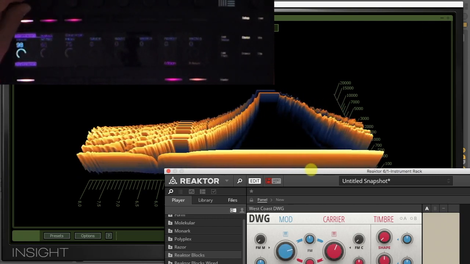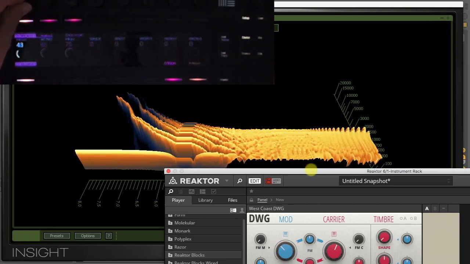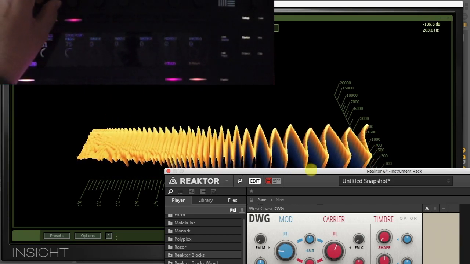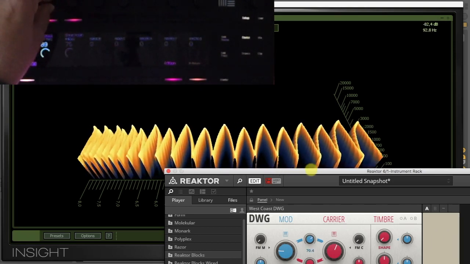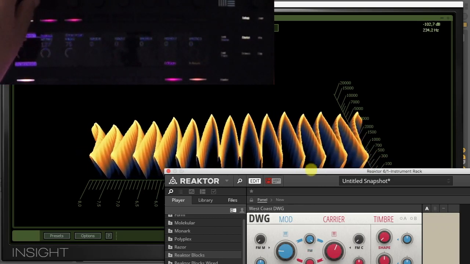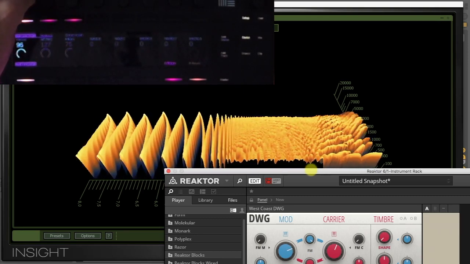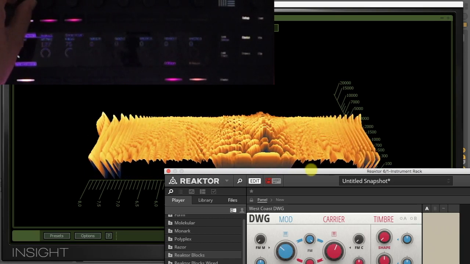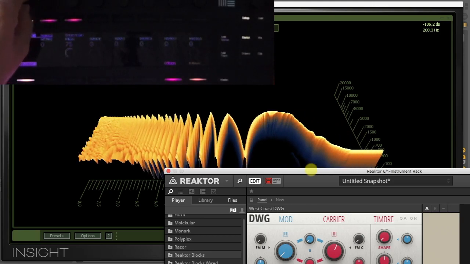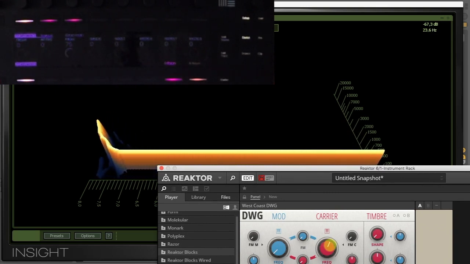Let's go back down. And we could even go further up with the frequency modulation, going even higher. So now you can see the jumps are getting really, really high. Let's increase that again. Okay, so let's bring this right back down again. There we go. So now we're right back to a normal oscillation with the carrier oscillator right here.